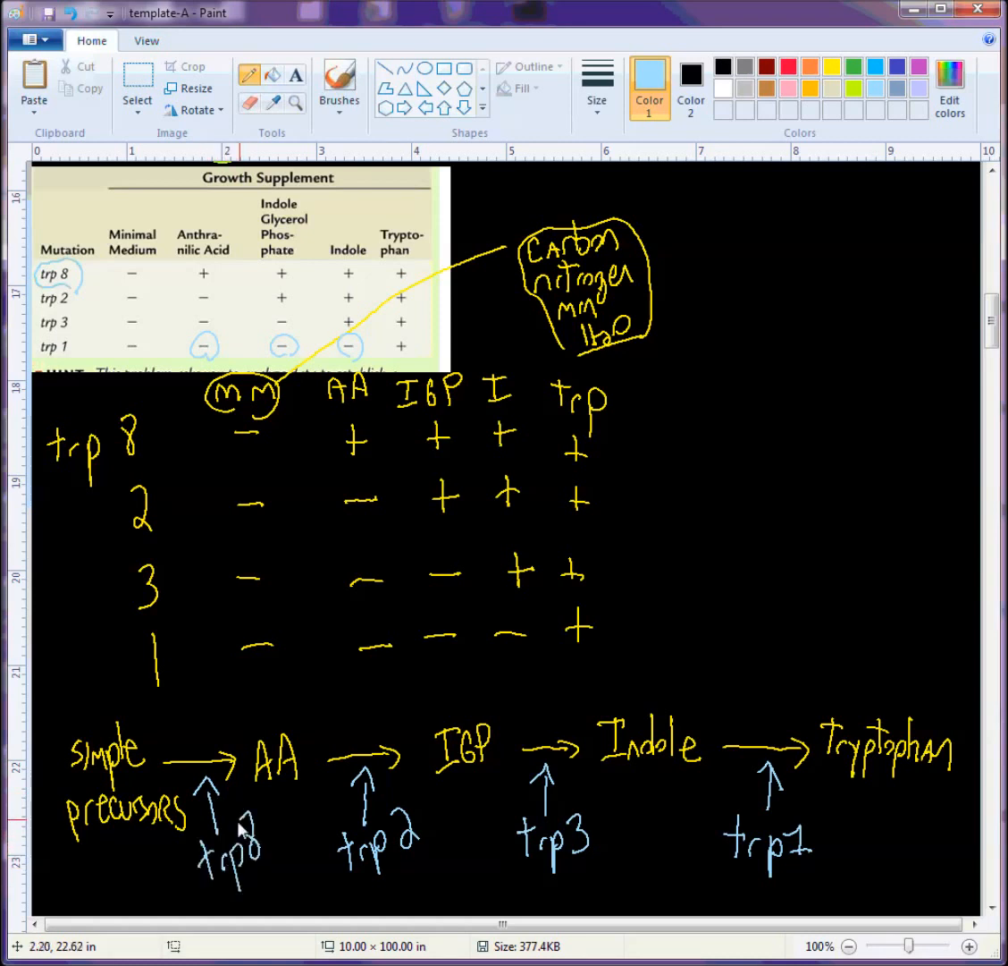So TRP8 is needed to go from some simple precursor to anthranilic acid, or possibly an earlier step, from a simple precursor to a slightly more complicated precursor, which is then converted to anthranilic acid. So TRP8 is required before the formation of anthranilic acid. So it makes an enzyme called TRP8 that converts some chemical to anthranilic acid directly or a precursor to anthranilic acid. And how do we know that?